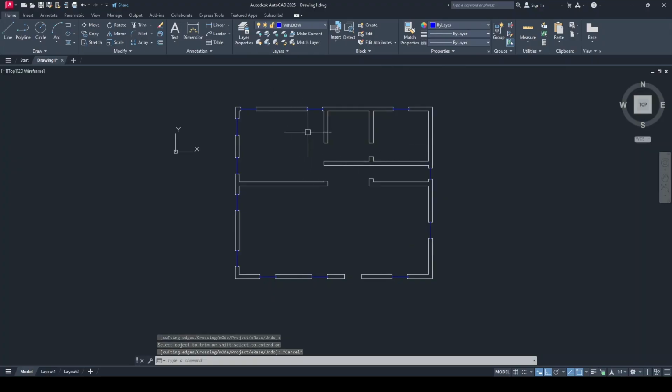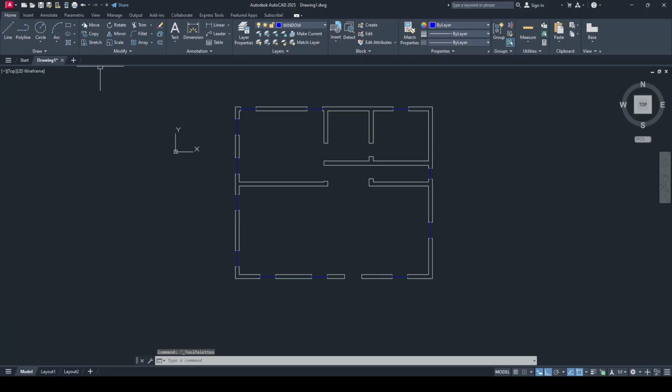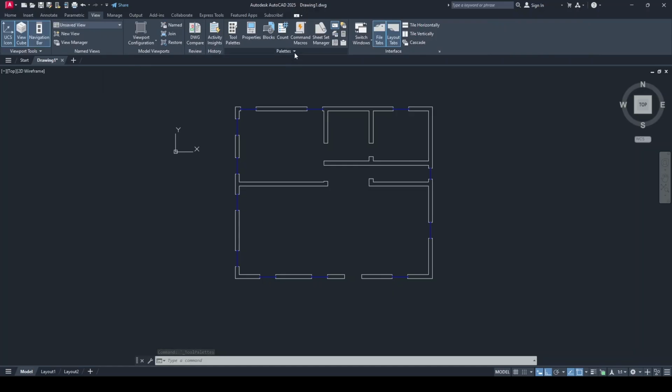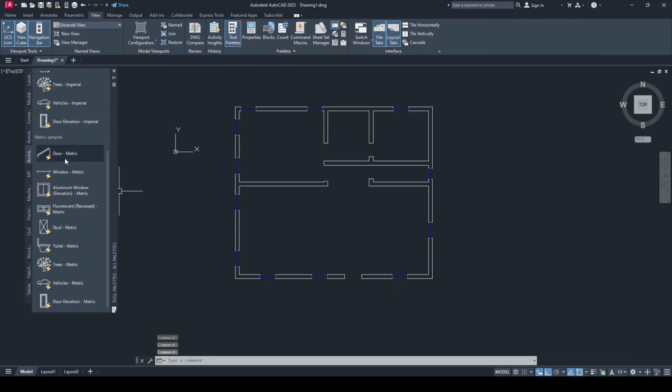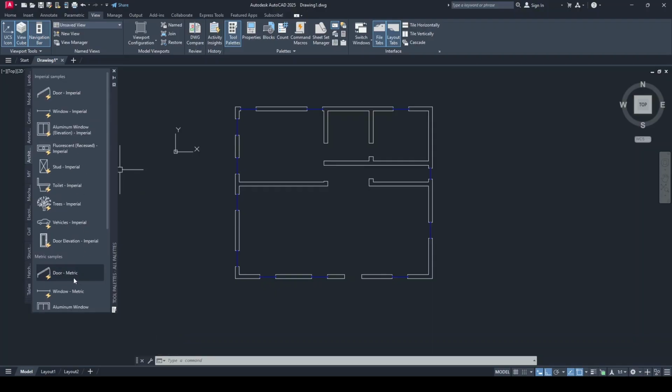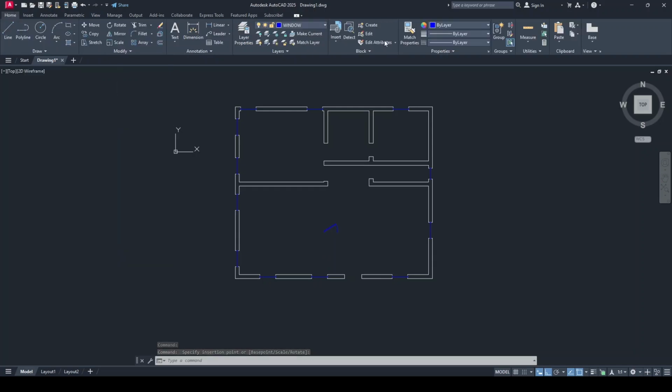Now let's import our doors. You can simply press Ctrl 3 on your keyboard to bring back the palette, or you can go back to the view tab on the palettes panel, select the palette again and select door, this door, click once to import it. Remember, if you're using inches, import this one. So I'll click on this door, click once, I'll bring it somewhere in the middle, close it, go back to the home tab to see where we are more familiar with.